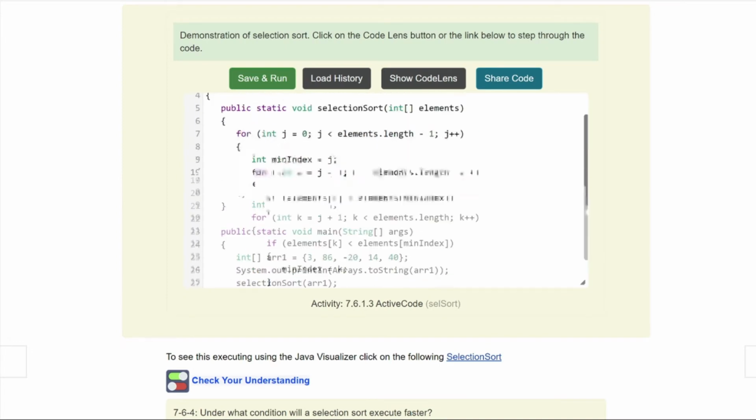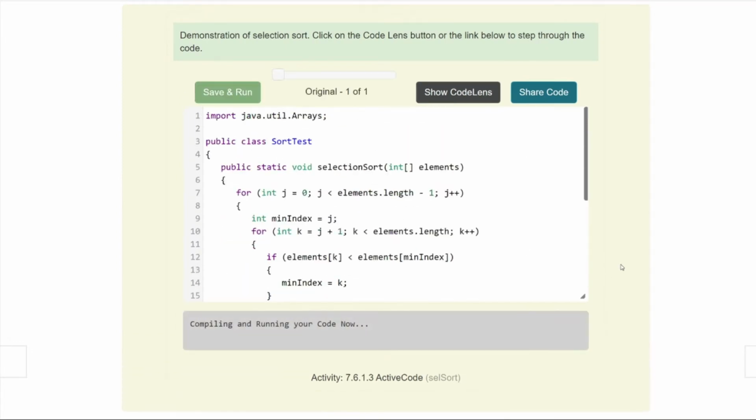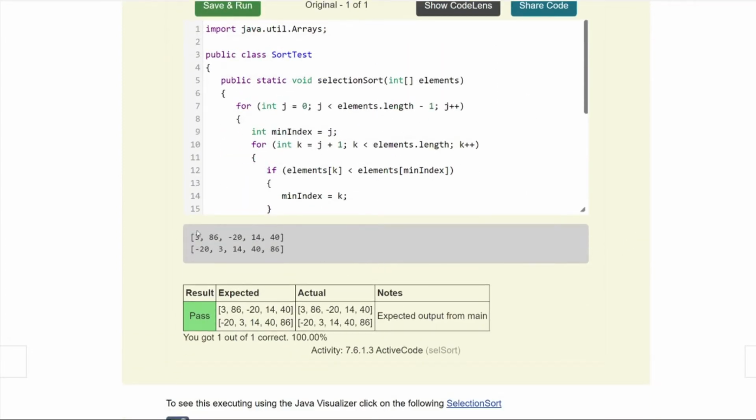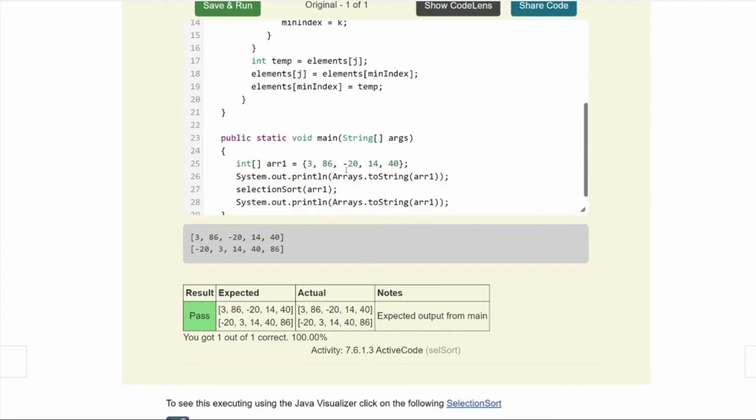Here is that program. Let's just go ahead and hit run. And you can see it sorted it down. And we can add any numbers you want.